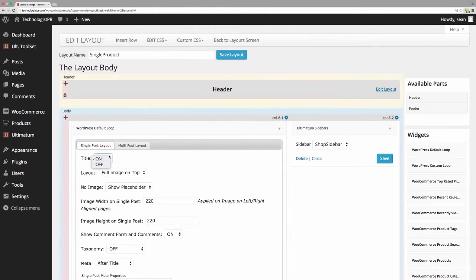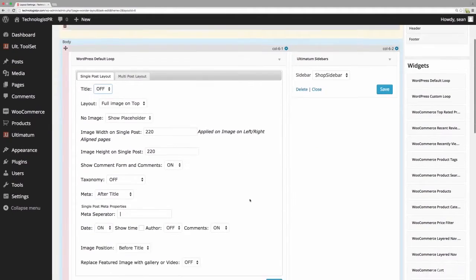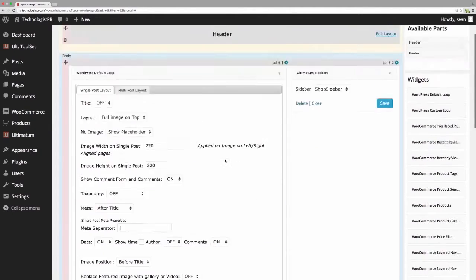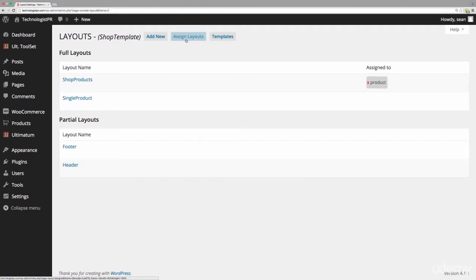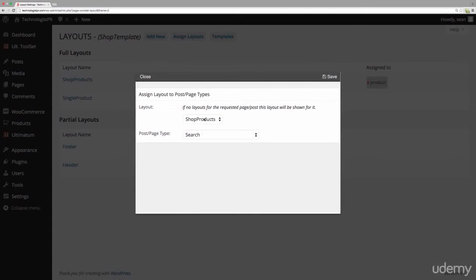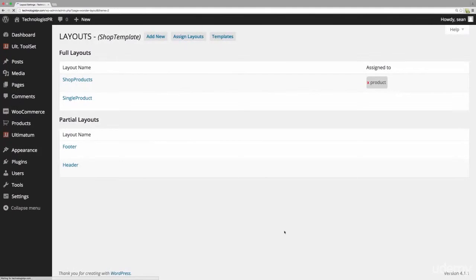And in this one, I am concerned about the single page post layout, so I'm going to do that. Click save, save the layout again, and then I'm going to go back to the layout screen, and then again do assign layouts. I'm going to choose single product, and then choose product single and click save. That's created my two pages for the products.